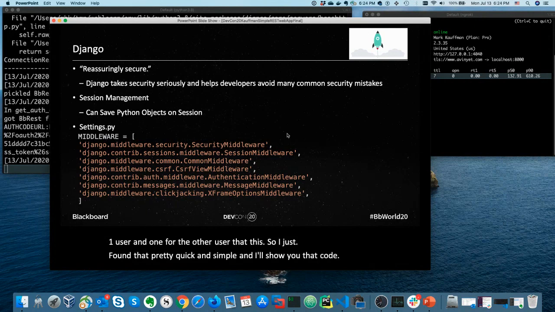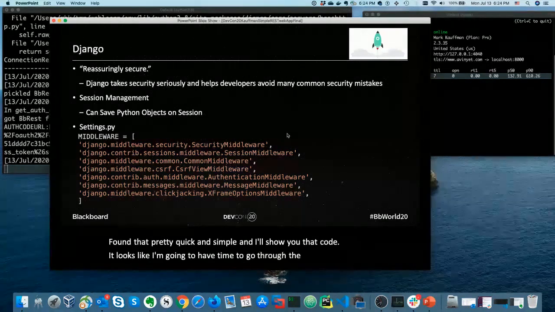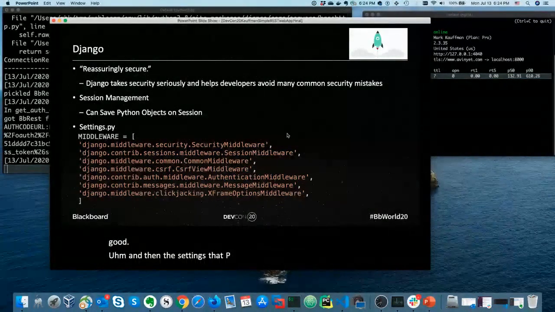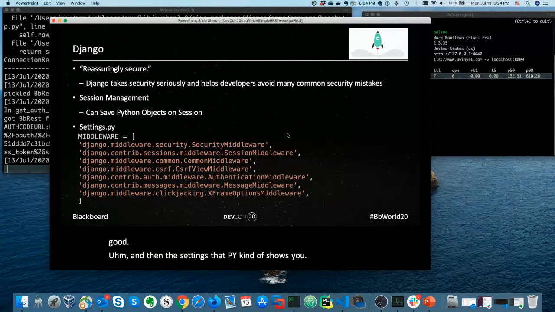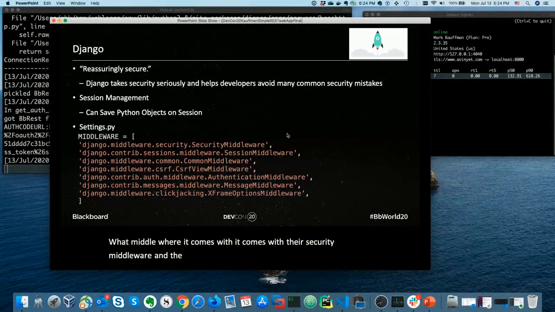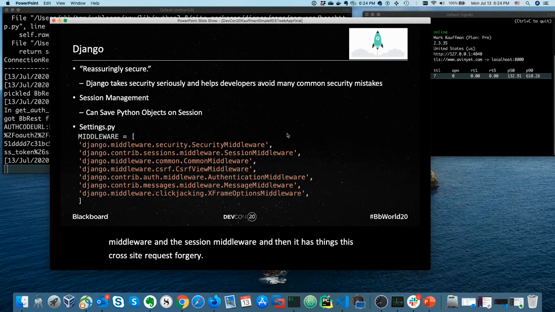It looks like I'm going to have time to go through the code, which is good. And then the settings.py kind of shows you what middleware it comes with. It comes with their security middleware and the session middleware, and then it has things like cross-site request forgery protection and some X-frame options set up. So it's pretty solid.